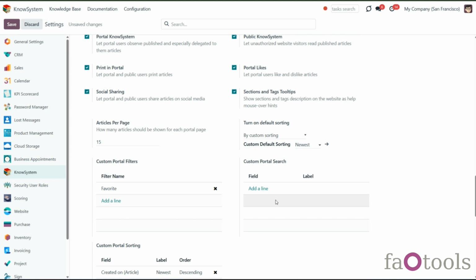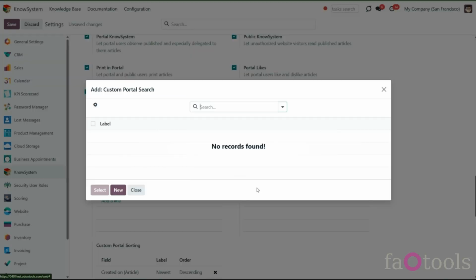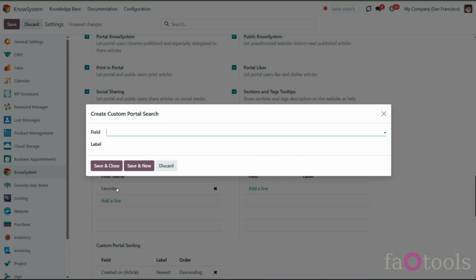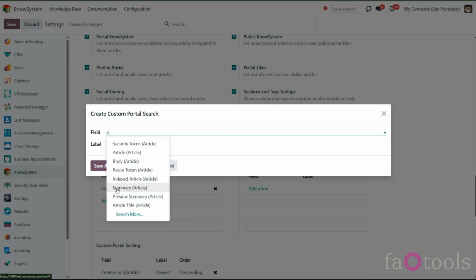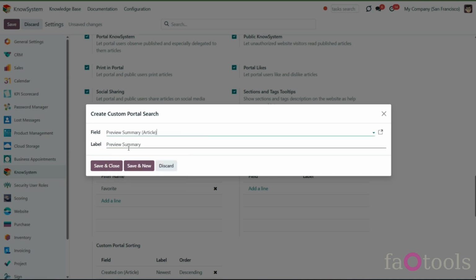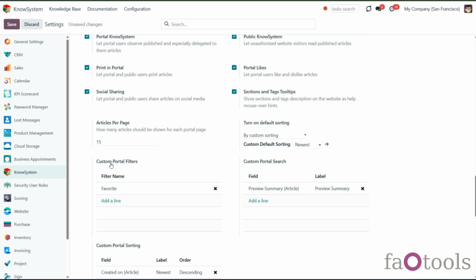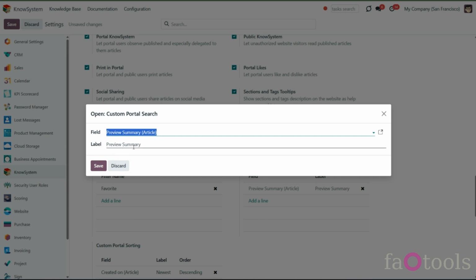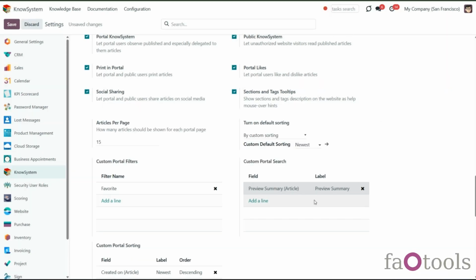It is also possible to add custom search options that you want. For that, find Custom Portal Search, click Add a line, then New, choose the field which will be checked for matches while searching. For example, add a search option Preview Summary to search for matches in articles previews only. The field label, the search title which will be shown in the searching options, will be generated automatically, but you can change it. Then click Save and Close.